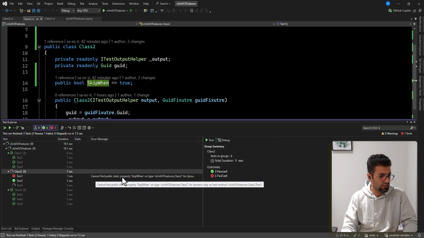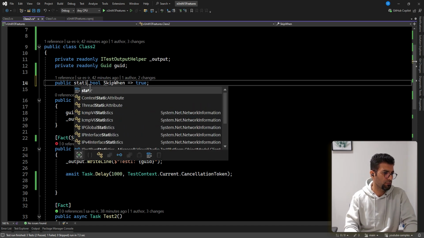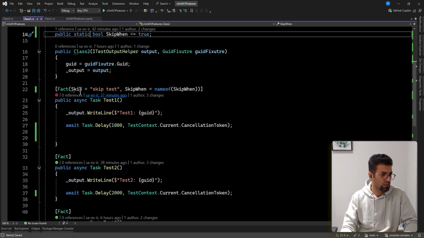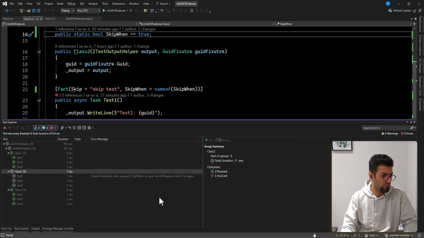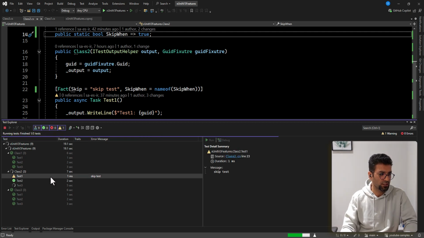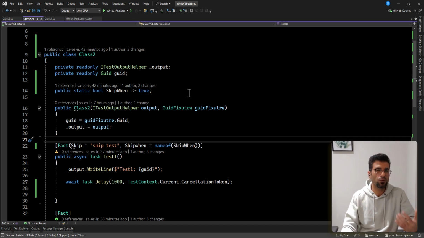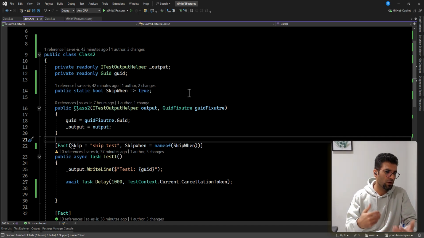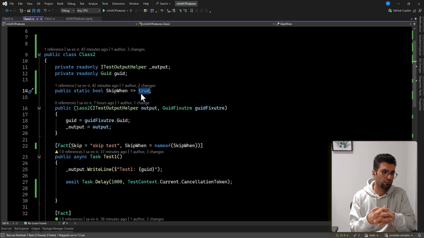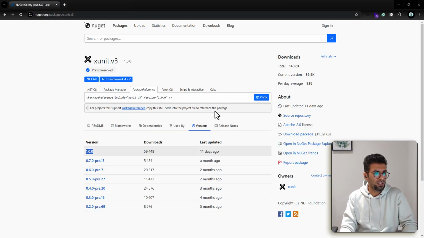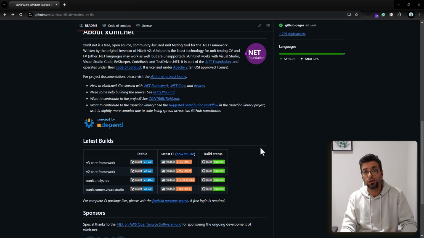Couldn't find static. Okay, it should be a static property based on the documentation. It should be static. So let's run it again. And yeah, you can see the test is skipped. Based on your logic, it is an easier way to skip the test. Maybe you have some conditions, or maybe you can put some configuration to just skip all of the tests in this class. I highly recommend going to the xUnit documentation and reading all of the stuff here.